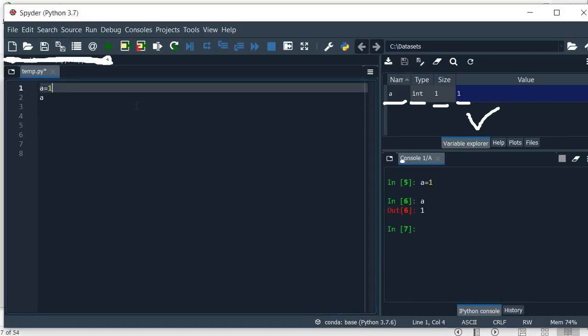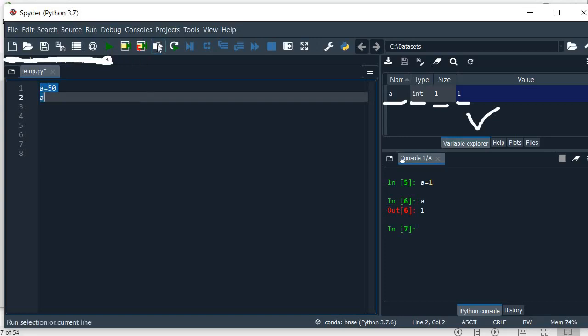Now if you go ahead and change the value of A in the Python script window to, let's say, 50, and I just run these two lines, line number 1 and 2 together, you can see the changes have been made in the Variable Explorer window. In the Variable Explorer window, A has the value 50 and the size is still 1 because there is just one element inside it.